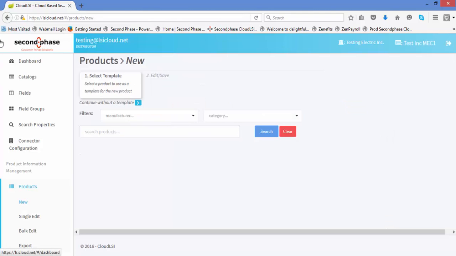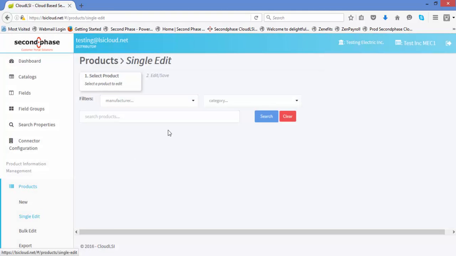Let us continue with the PIM Single Edit option now. Click on the Single Edit submenu. The first step to edit a single product will be to search for the product that you are planning to update. The search options available to you are the same options you had on the Add New Product panel. You can filter by manufacturer or category. You can do a general search and combine these three search capabilities to narrow down your search. You can scroll down to find the products you need.